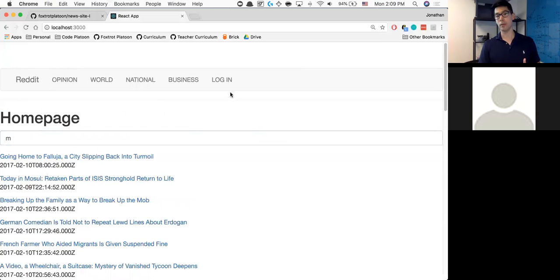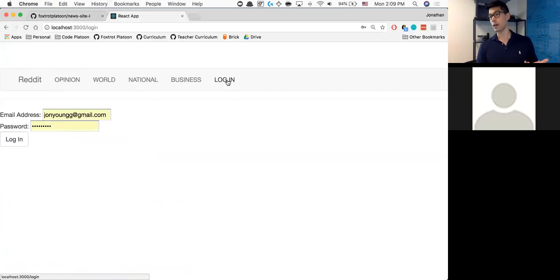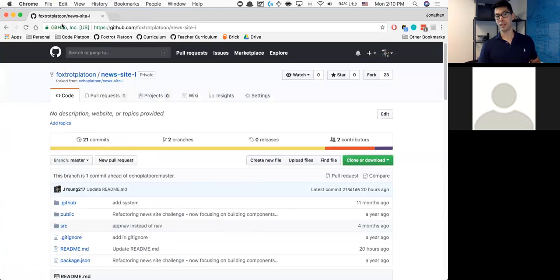So this is going to be our end result. We have the ability to log in and log out, and you can create, read, update, and destroy specific articles. With that though, that's not going to be built in one day. We're going to start with news site 1 and build up as we go.